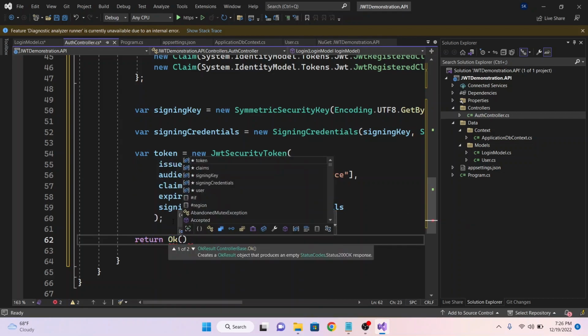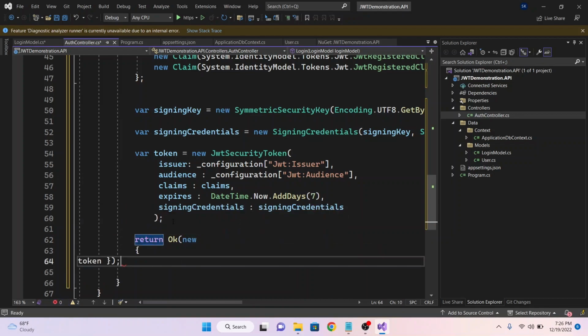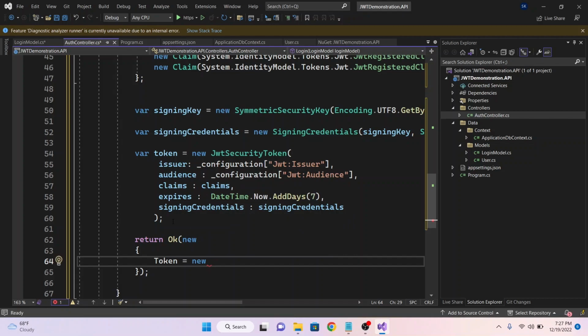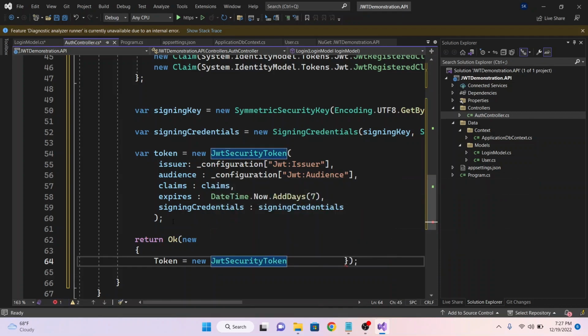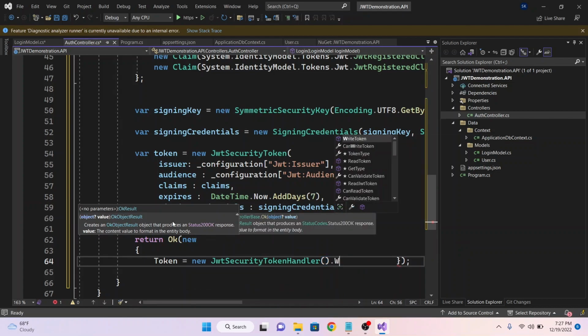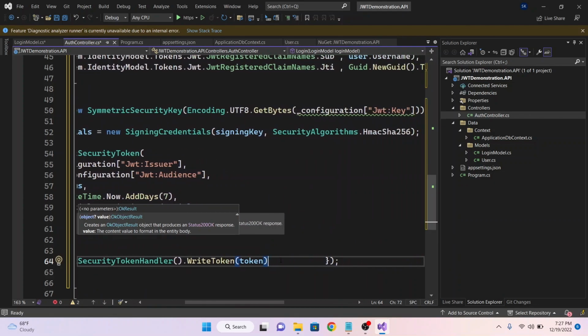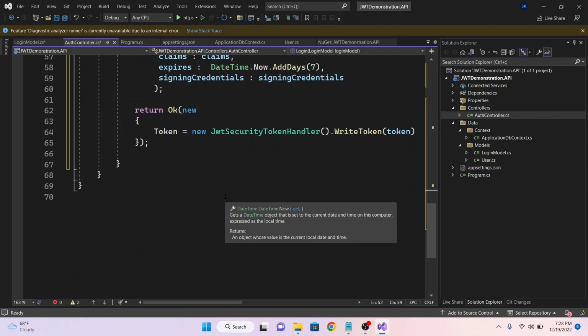So return an OK, and within that, we're going to return an anonymous object. We're going to go new, then return new, token is equal to a new JwtSecurityTokenHandler, which has a function called WriteToken, and you're going to give it that token. And that is it. So yeah, it might be a handful, but this is what you're going to use to authenticate whoever wants to come, and you're going to use this to write the token to them.